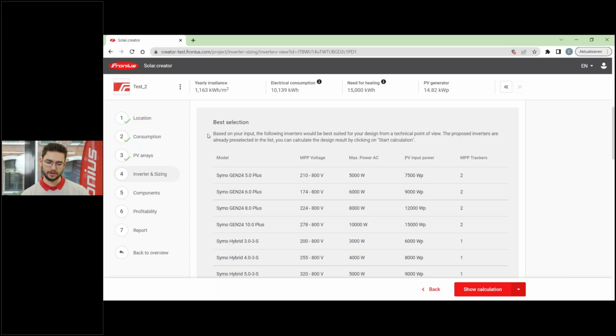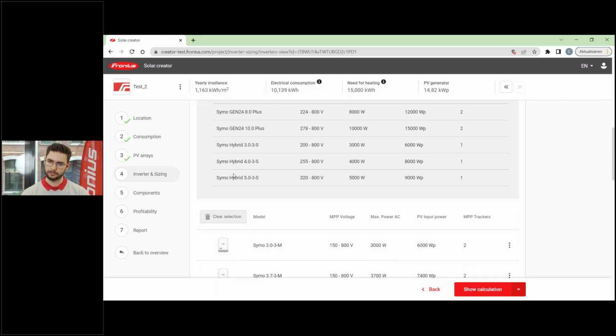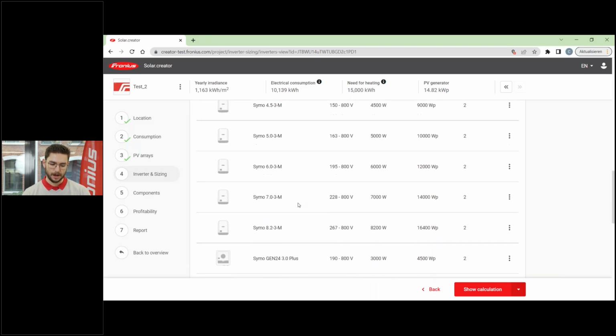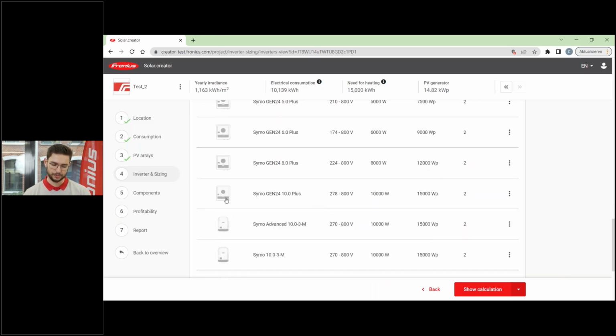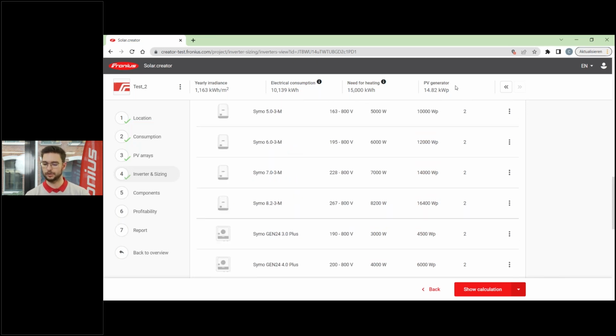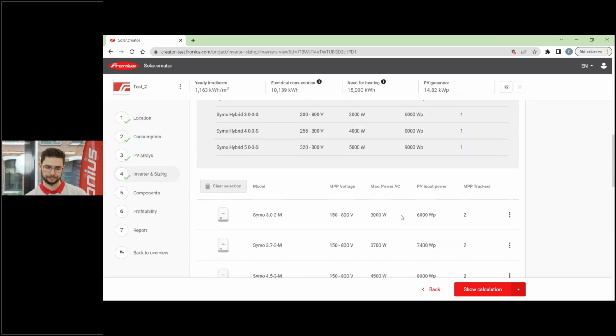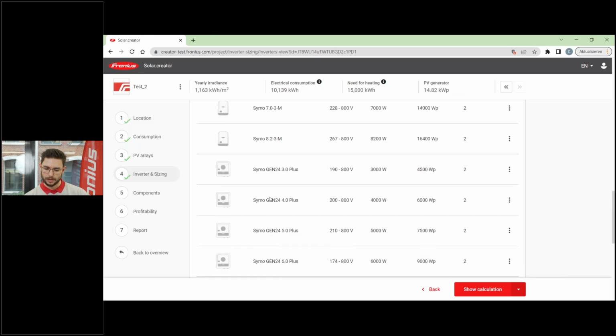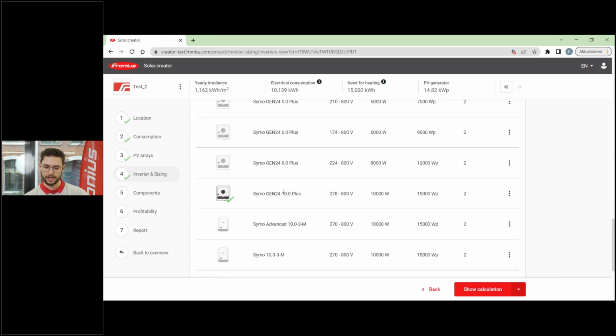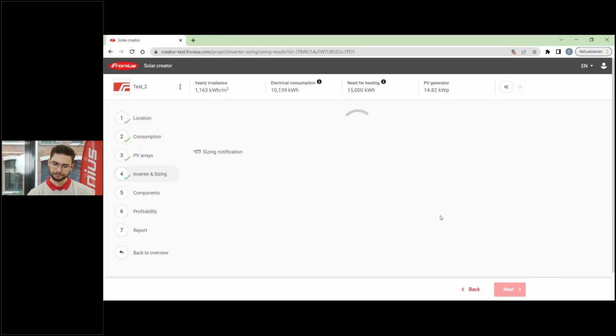And you can just say, okay, I already know which inverter I want to use for that. Then you can say clear the selection and just go with one inverter, the best solution for my option here, the Gen 24 10 kW, because I already know this is the perfect solution. I can connect the battery to it. I just need one inverter. Perfect. So I just selected the Gen 24 10 kW and can click on show calculation.